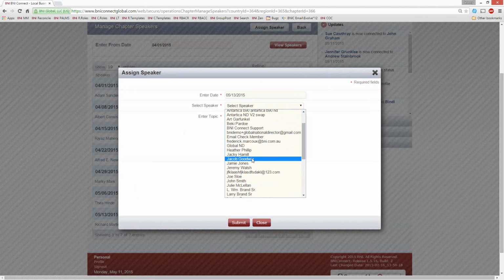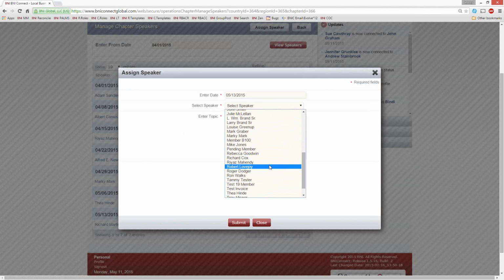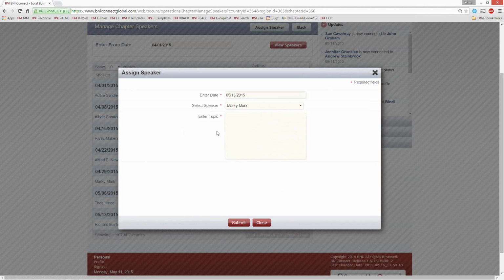So I know it may not make sense here in the United States that our national director is showing up as a possible speaker, but in a lot of other countries around the world, especially smaller countries, their national directors do quite a few chapter visits. So that's why those names appear in the list. So I'm going to have Marky Mark do the follow-up.